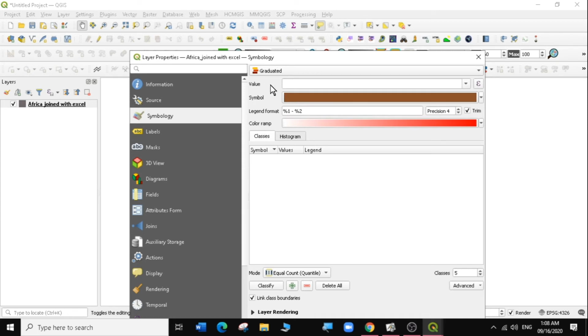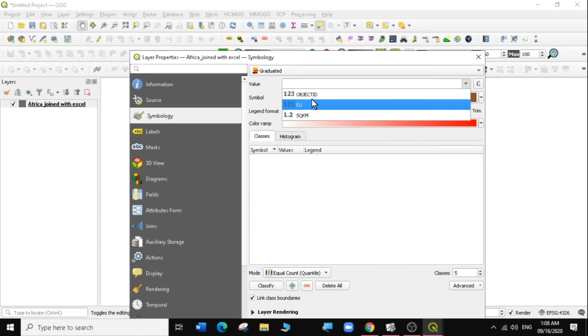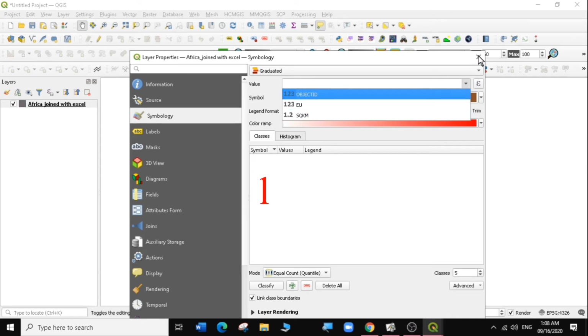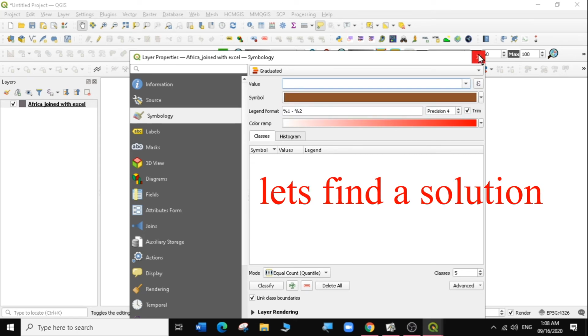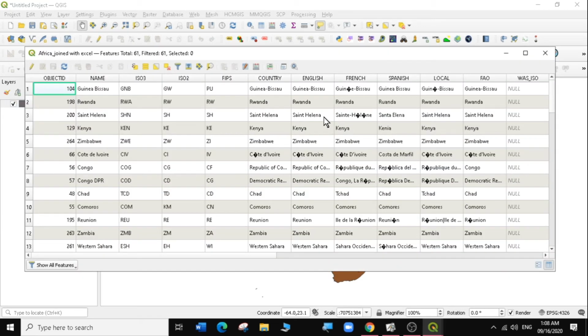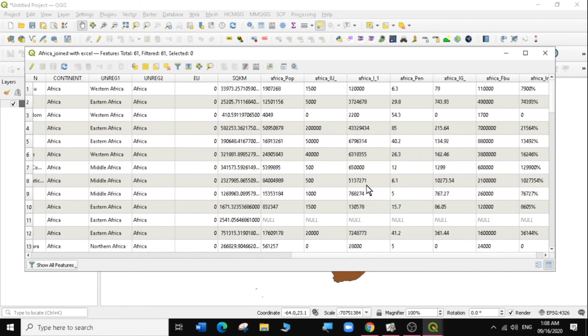Then the value here has to be an integer. So I'm going to select this, and when I select this, I'll notice that all my other information that I had joined in this layer are not visible. So let me just go and see if there is a problem with the information. So I'll right click, go to attribute table, and try to just observe what is happening to my data. Actually my data is here, but there is a big problem. You can see if I hover around here, African population is a string. Look at this, square kilometers is a real number, is an integer.